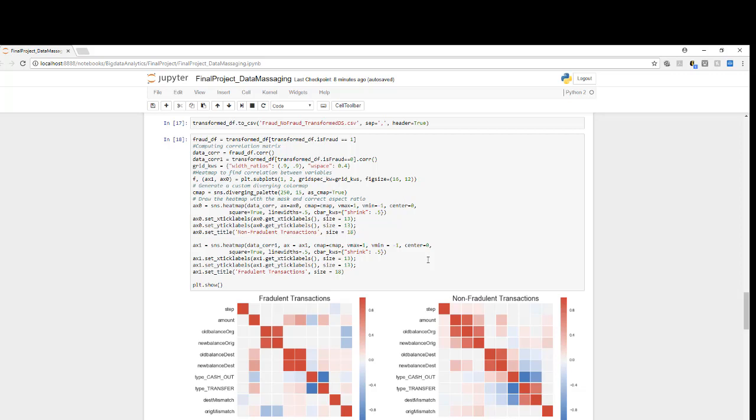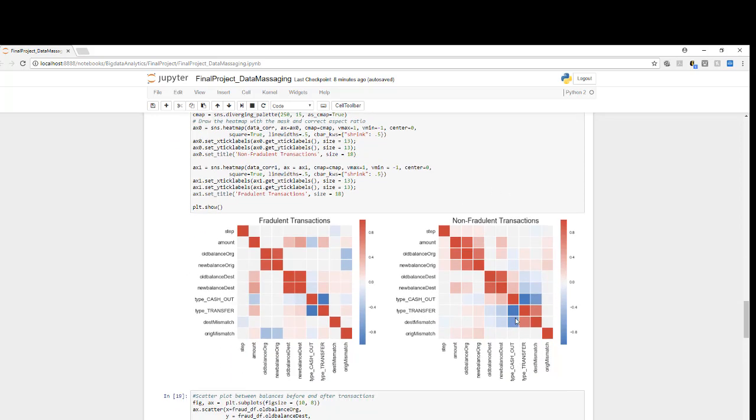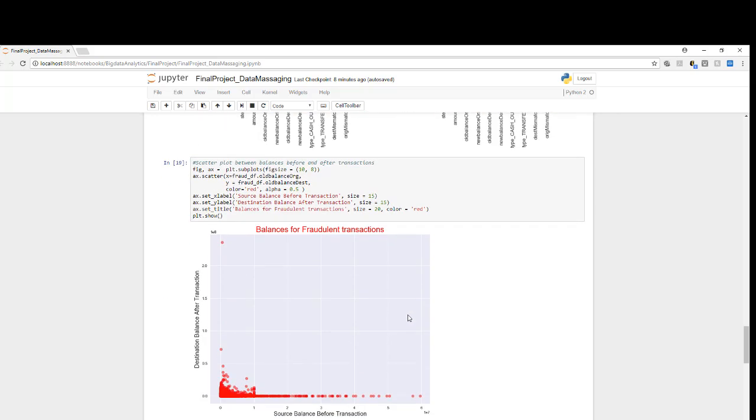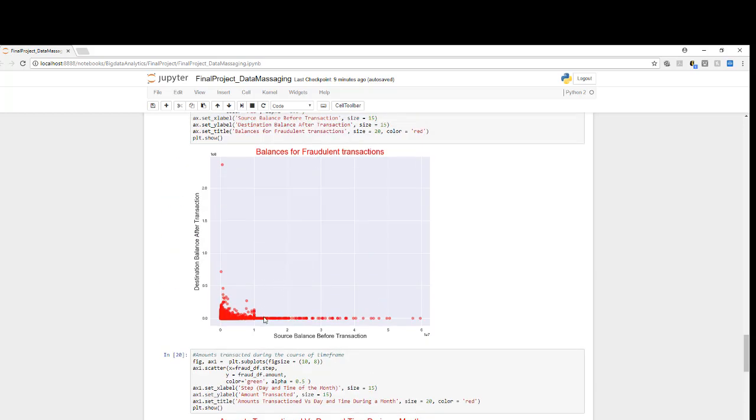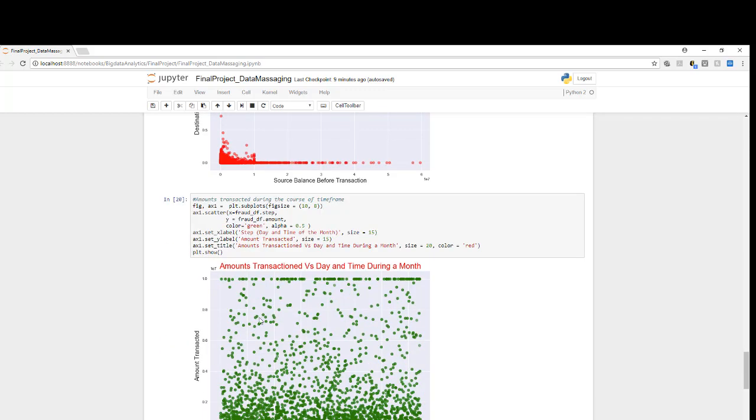When we look at the heat maps, we could see that there are no features that are strongly correlated to each other. In case of non-fraudulent transactions, and even in the case of fraudulent transactions, type cash out and type transfer are negatively correlated, which is kind of intuitive. Next, we will look at the balance transfers, the destination balance after transaction and source balance before transaction. Most of the data which we see is concentrated between 0 and 1 on the x-axis, which tells us that the transaction amounts are relatively small in case of fraudulent transactions.